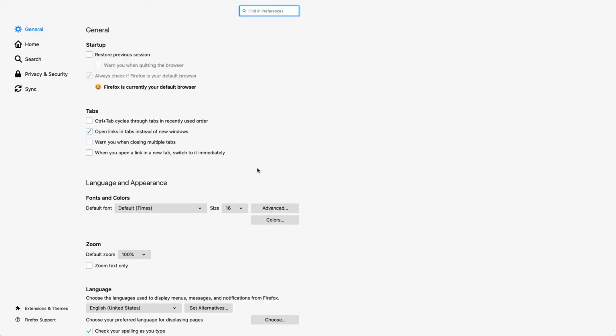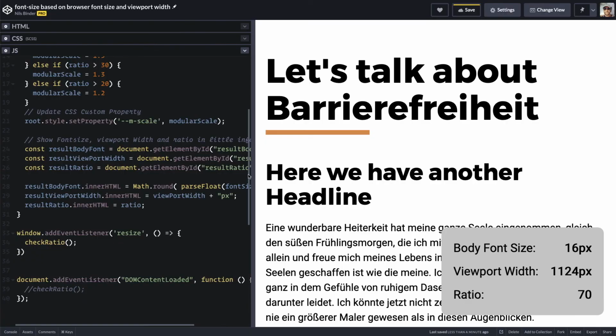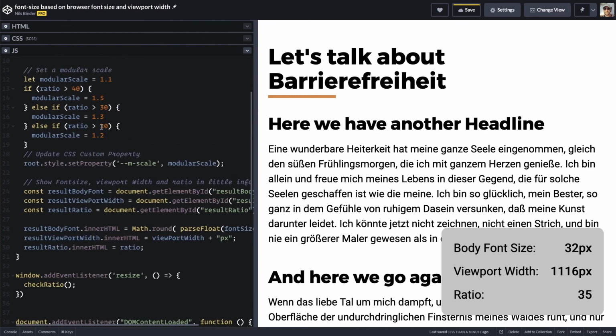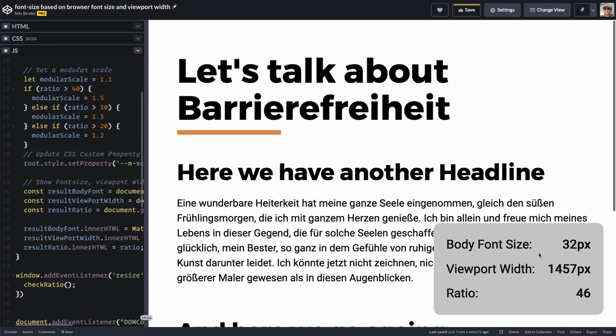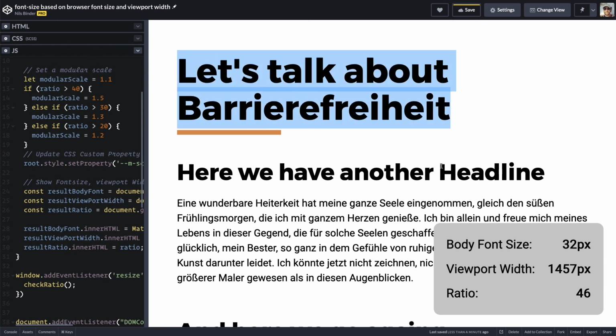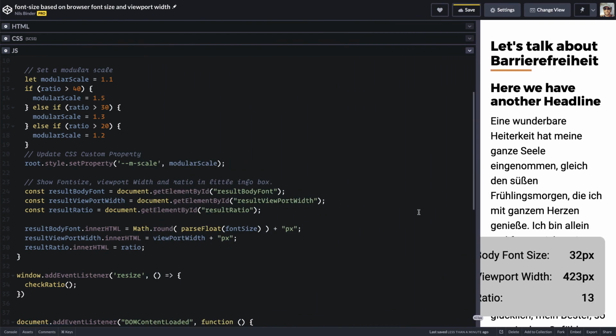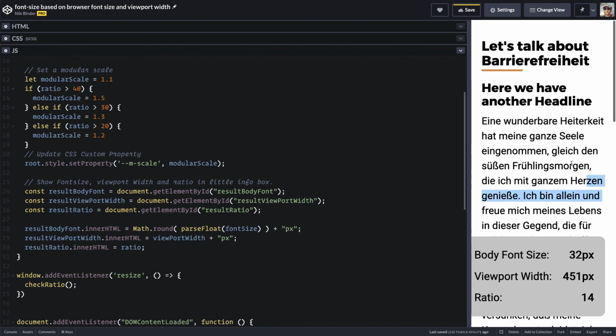And again, I make my check here, changing the font size to 32 pixels. And whoa! Here now we have a ratio of 34, so we only have a modular scale of 1.3. You can see here above 30, and it's 1.3. But when I get really big here, so now I have a viewport width of above 1,400, my ratio is 46, and now the modular scale is at 1.5 again. And it goes down, and here I'm below 20, and you can see now that the modular scale is at 1.1. And I think this is quite a good solution.